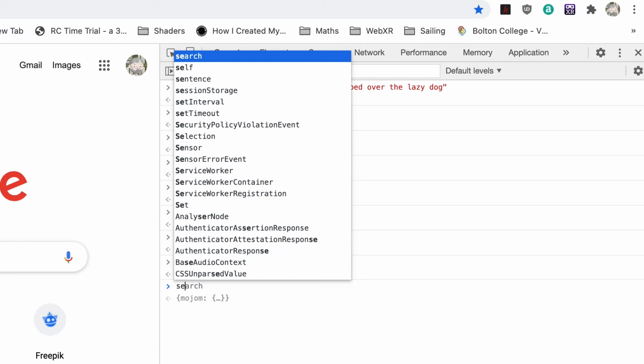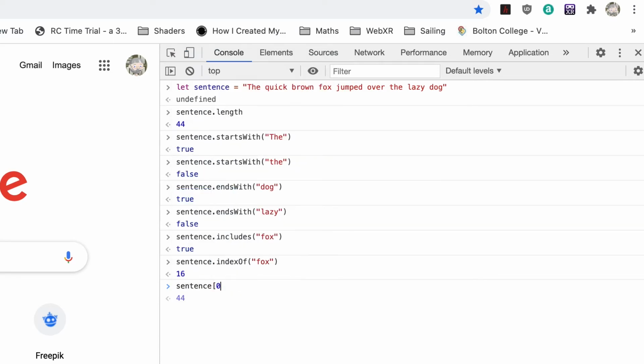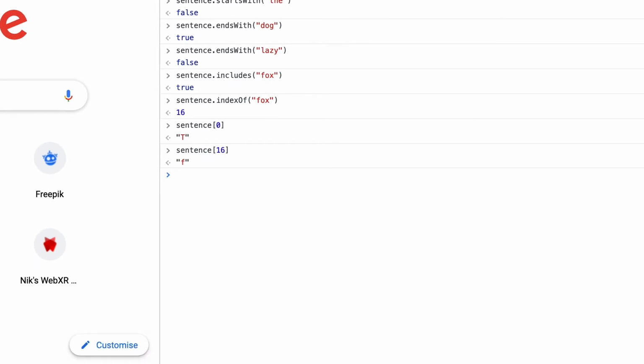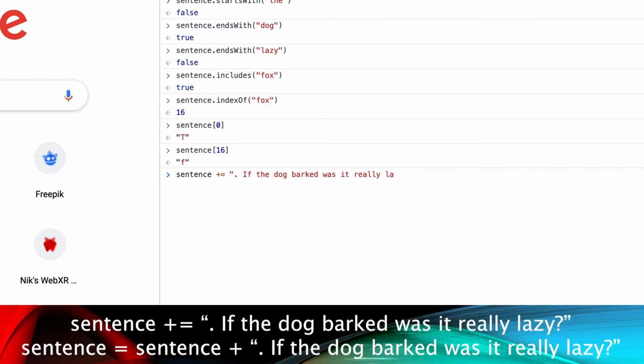We can show it in the console using sentence[0]. That shows the single character at position 0. If we swap the 0 to 16, we get the F at the beginning of fox. We can add another string to our string using plus equals. sentence += ' If the dog barked, was it really lazy?' Plus equals is the same as sentence = sentence + ' If the dog barked, was it really lazy?'